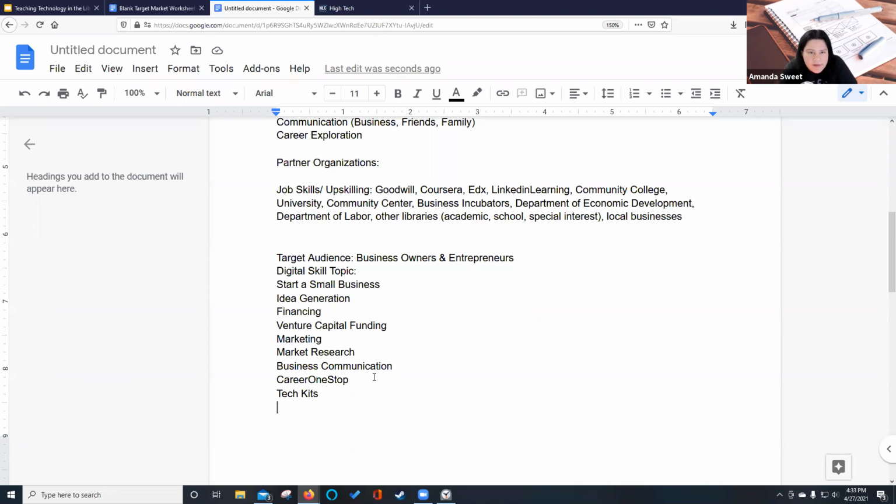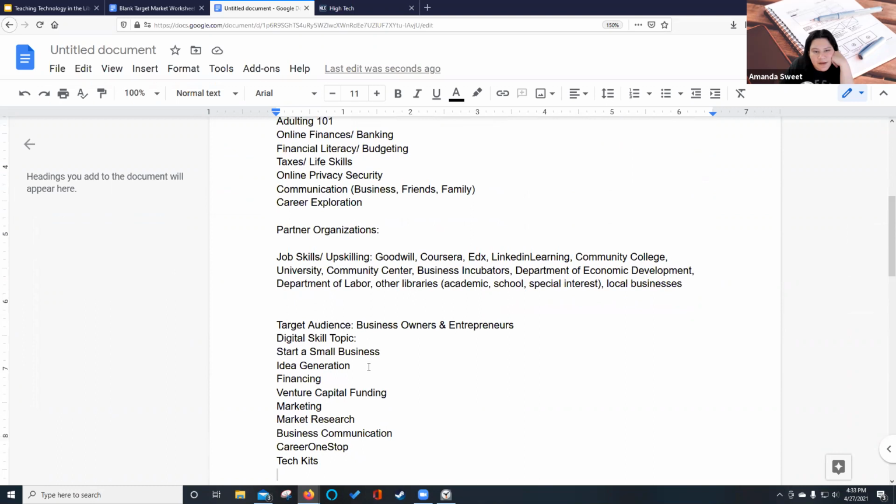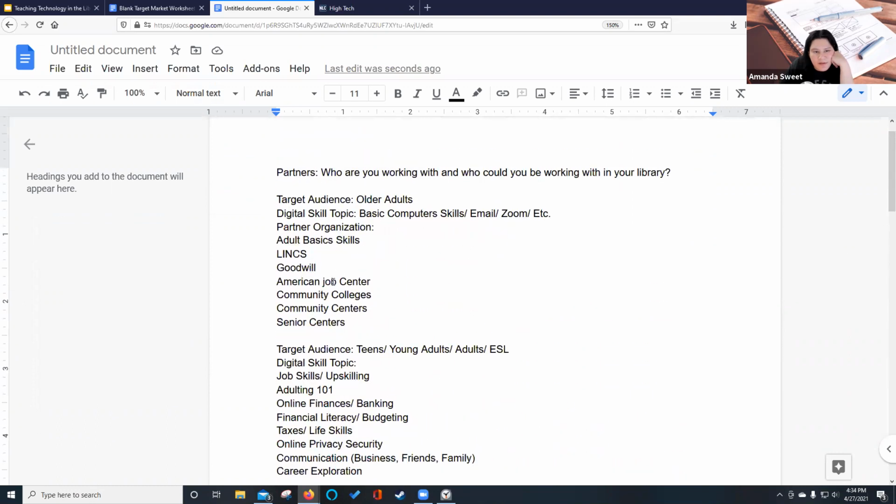And so this is basically just mapping out who's available to help and what people are facing. So this is how you would run through that process of who's your target audience, what is the digital skill topic that's going to help them meet their goals and help them do the things they want to do, and who are the partner organizations that you can start working with and start improving your resources and start meeting needs in different ways. So it's just looking at this problem in a different way and then asking who can help.